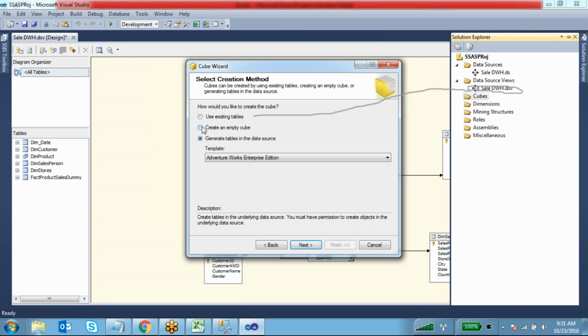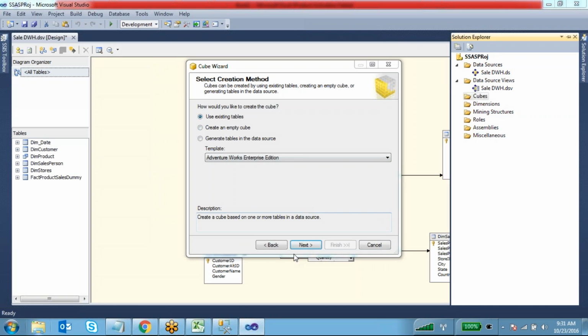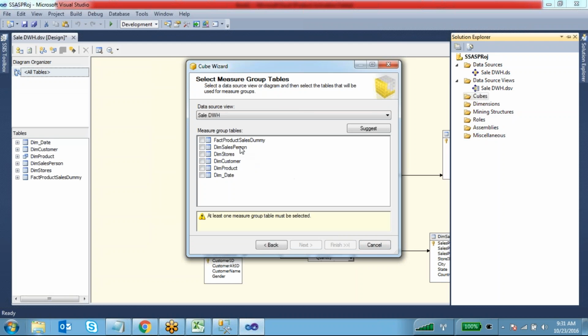If you want to create an empty cube, later you have to add the dimensions. Instead of adding that, whenever you are going to create the cube, you just add the tables from the data source view, fact table and dimension table. Okay, so I want to use the existing tables only. Click next. See here, these are the list of tables in your data source view.